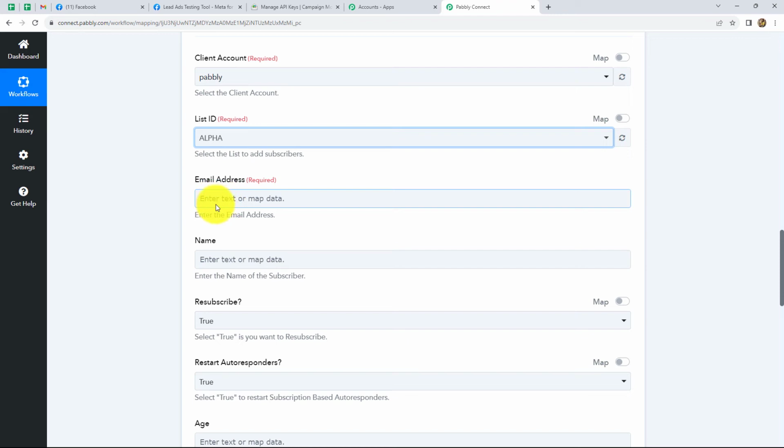Now the next it is asking for the email address. So here we are not going to enter these details manually, but instead of that we are going to map the details one by one. So why we are doing this? Because we want that whenever a new lead is generated through Facebook Lead Ads, automatically the data of that lead should be captured here in Pabbly Connect and the workflow should not get stuck due to dynamic details such as different name, different email, etc. So therefore we are mapping the details over here.